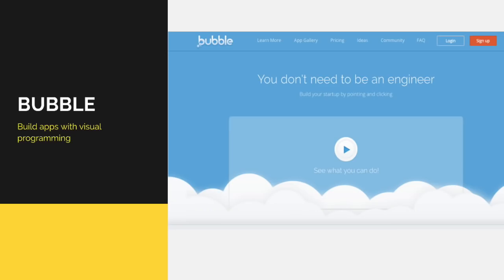It's called Bubble. So Bubble allows you to build pretty much whatever app you want. I'm talking about web apps or mobile apps with visual programming. So again, we talked about visual programming. It's you point, click, drag, drop. And that's what Bubble does.